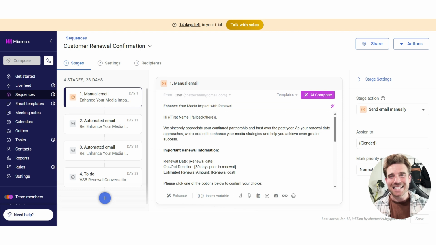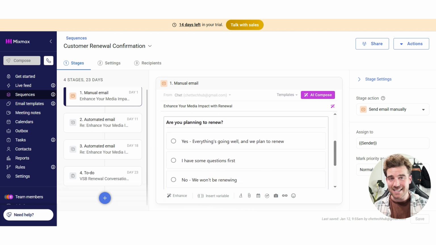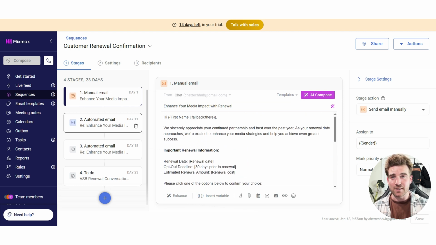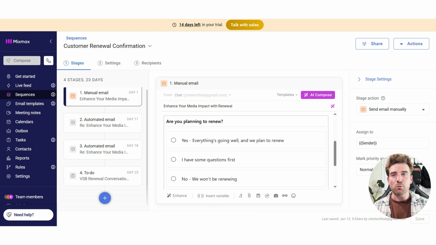You will be taken to the Sequence Editor, where you can view the stages of your sequence. In this case, the Customer Renewal Confirmation sequence consists of 4 stages, spread over 23 days. The first stage is a manual email on day 1, where you introduce the renewal process.